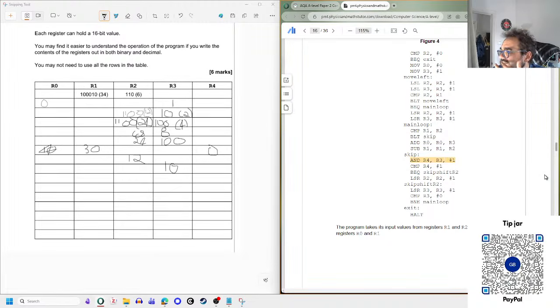Can I delete the highlight? Yeah, with the bin. Okay, so now I'm here.